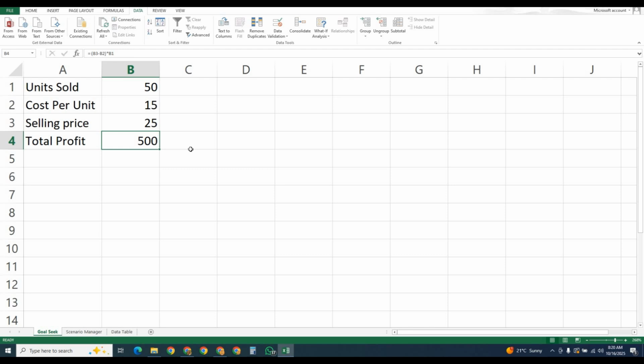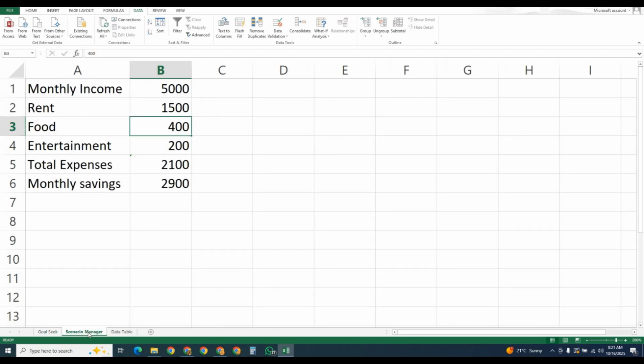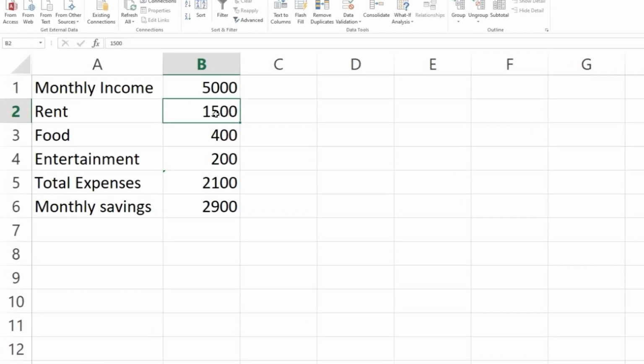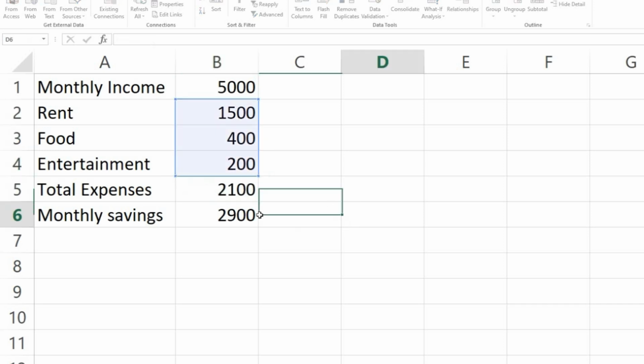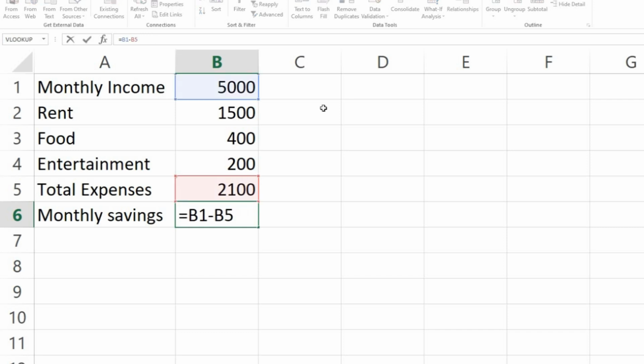Next is Scenario Manager. This is useful when you want to save and switch between several groups of inputs, like worst case, best case, and base case. Picture a monthly budget where income is 5,000 and you have rent, food, and entertainment as expenses. Rent, food, and entertainment cells, sum them for total expenses, and subtract that from income to get monthly savings.